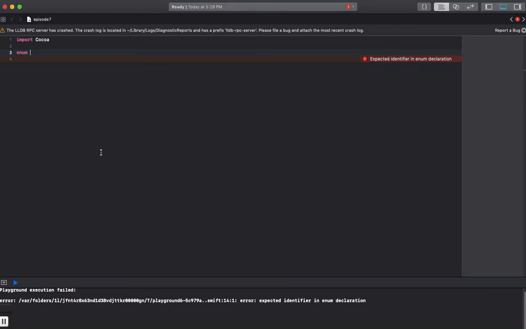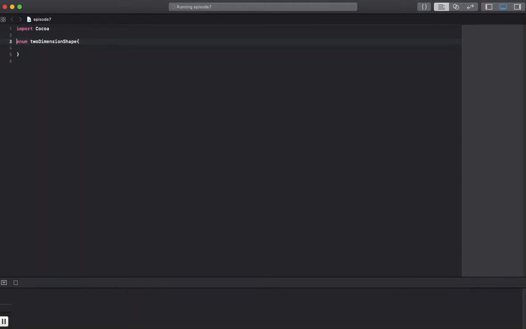Alright, so I'm back. Let's make an enumeration on shapes then. It's an enumeration of two-dimensional shapes. Now what we did here was we declared an enumeration called two-dimensional shape. As you can guess, it's probably a two-dimensional shape.